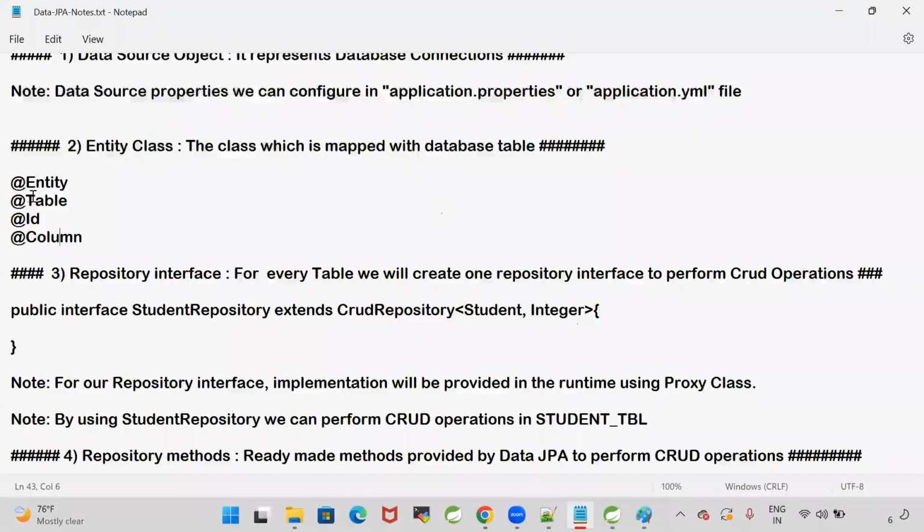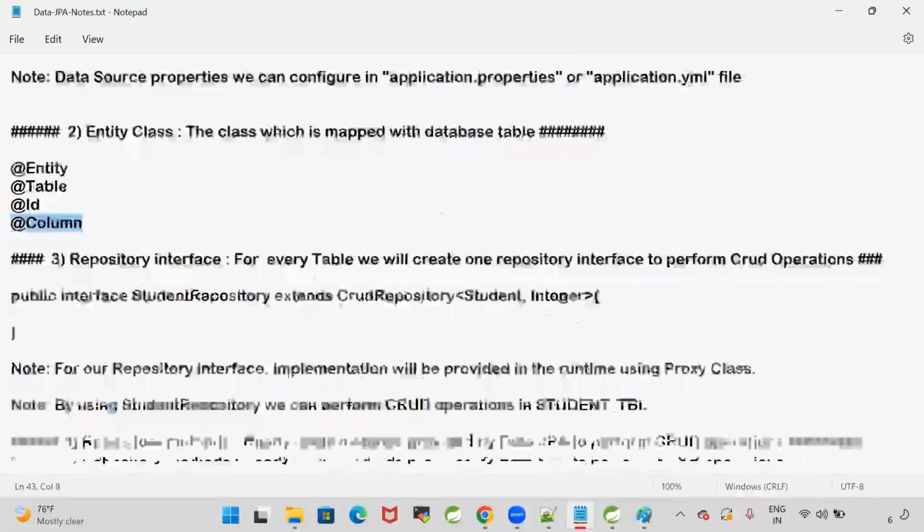Entity, table, ID, column. Entity makes your class an entity class. Table is optional. If your class name and table name are the same, then there is no need to write the table annotation. ID will represent the primary key. Column: if our variable name and column name are the same, the column annotation is not required.